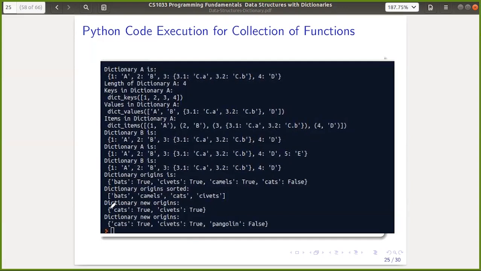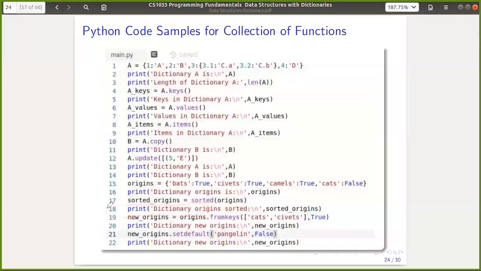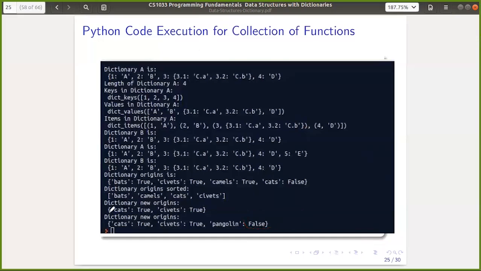In this one, what I have done is call fromkeys and given the two keys, cats and civets, and I am returned the entries for those two. What is returned to me is actually a dictionary. This is what I told you: I can get a sub-dictionary returned to me from the main dictionary, where each item is a dictionary entry, a key-value pair.